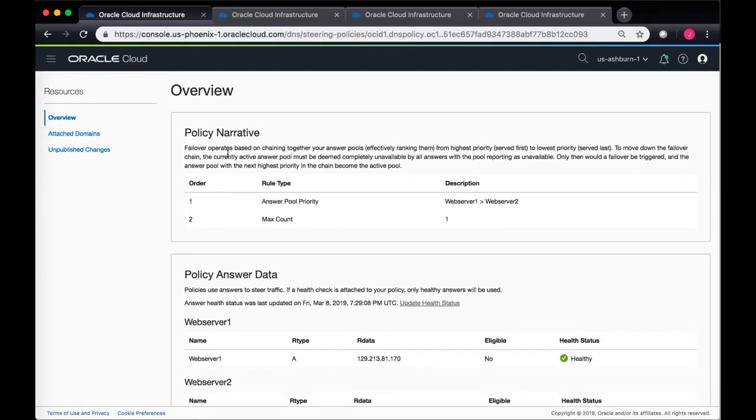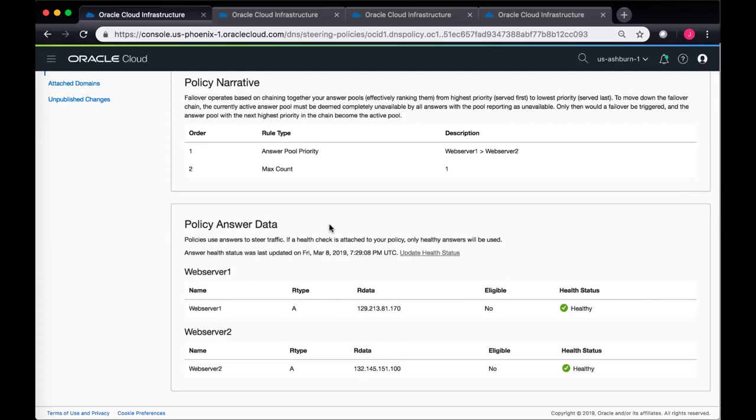In the policy narrative, it tells you the policy priority that you selected when you were creating multiple pools. So you can see that you have the answer pool priority, where web server 1 has greater priority than the web server 2 pool. And in the policy answer data, you can see the health status of each individual server or A records that were provided over here. The answer data provided here is available through the health check. The health check says that the status is healthy, and it is based upon the TTL value that you selected when you created the policy.